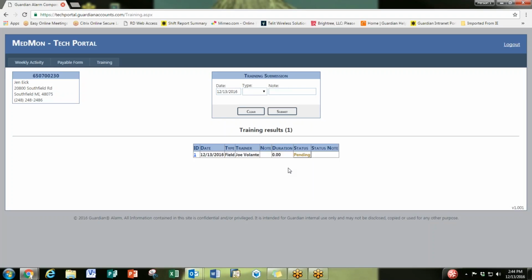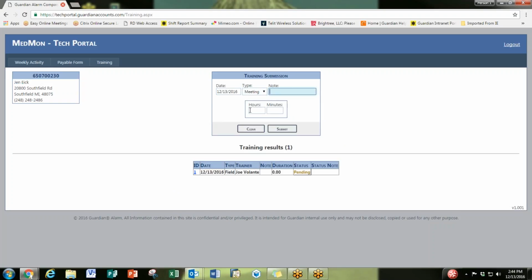So what this does is ties me, Jennifer, to the jobs that Joe Valente submits that day because I am paid an hourly rate. So it's all connected in the way that the hours that Joe Valente is claiming for work is also connected to me as a trainee, as I was with him during those hours. Other training could be a meeting, like our quarterly conference calls.